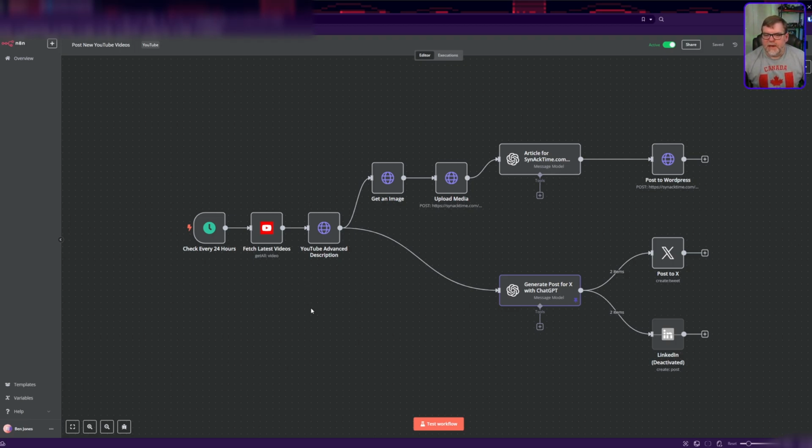It also has the ability to split off and do different things. So not only is it coming through here and it's making a WordPress post, but it's also coming down here and it's generating a smaller description and putting that on X, and also probably eventually like my LinkedIn page.